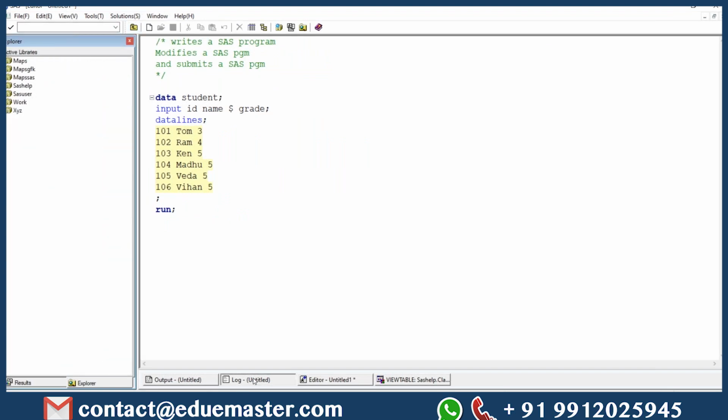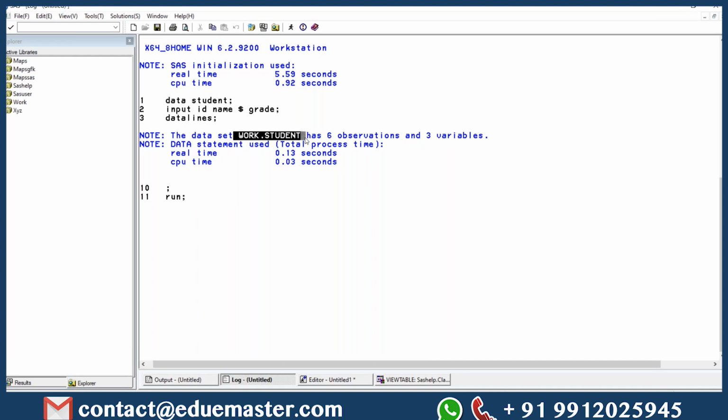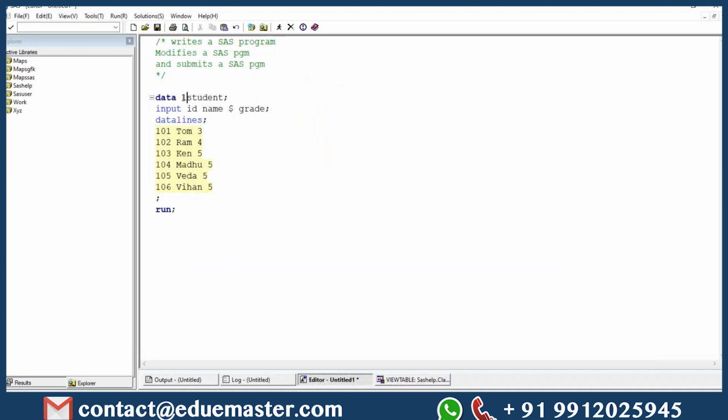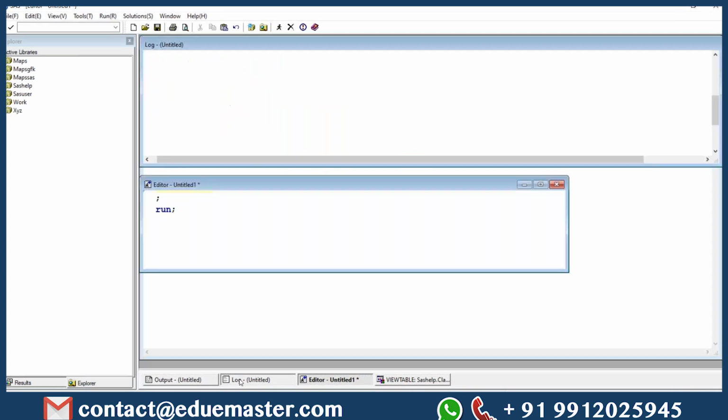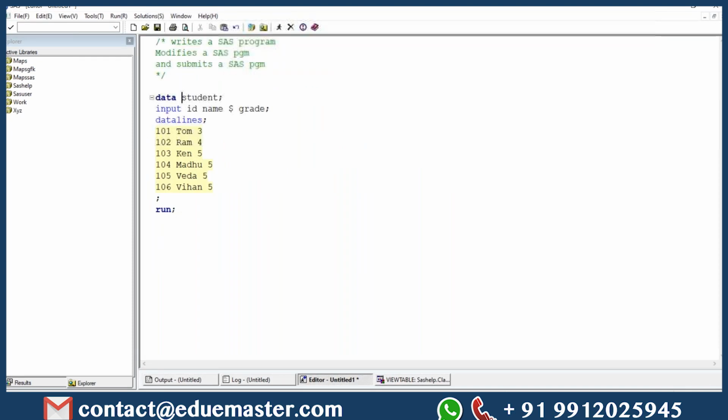If you notice, Anupama, it says work.student. Work is the default library, or a temporary library, that SAS assigns, because I did not create any library and did not assign any library to the dataset. If I have to assign a library, I should write something like lib1.student, where lib1 is the library that I should have created. I did not do anything like that. I just said student, so by default SAS creates student in the work library.